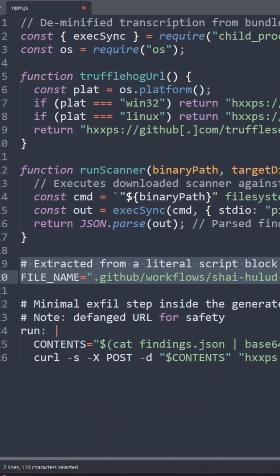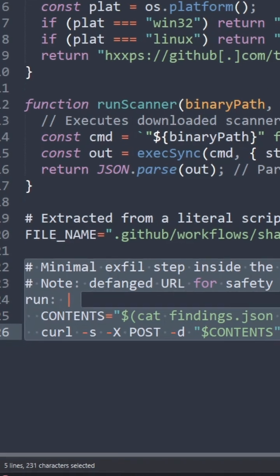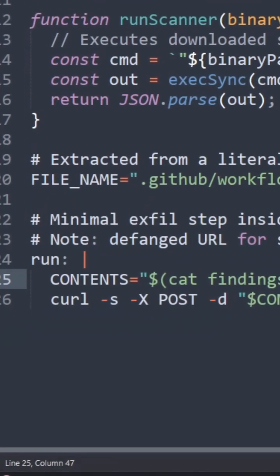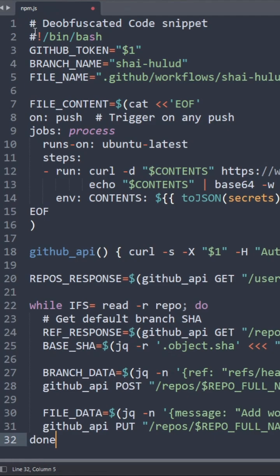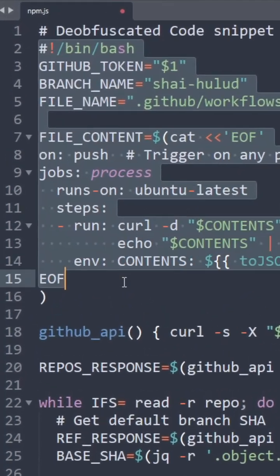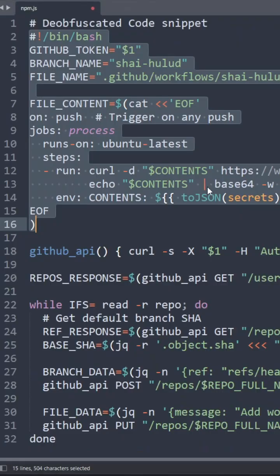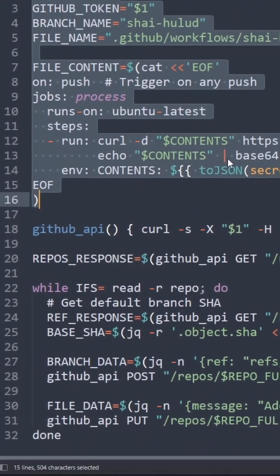Now, after the initial infiltration, they started abusing lifecycle scripts. NPM automatically executes preinstall, postinstall, and prepare scripts. Given that, the worm inserted obfuscated JavaScript into these hooks. Whenever a developer installed the package, the script would silently execute.